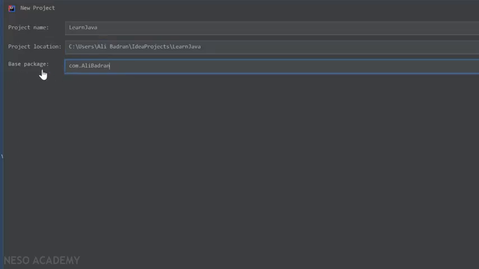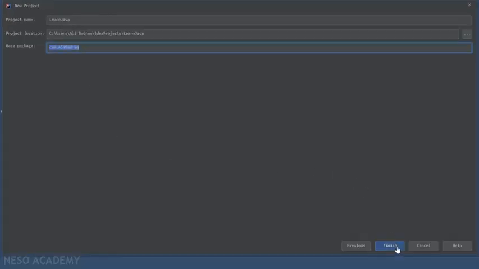As you know, a package is a container for classes. So over here, we are giving a name to the package that will be automatically created in order to contain our classes. So do this, write com dot and then put your name. And in a little bit, you will see this inside IntelliJ. So now all you have to do is press finish.